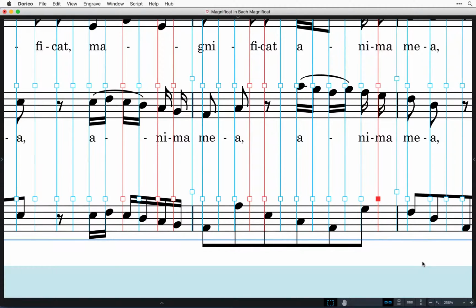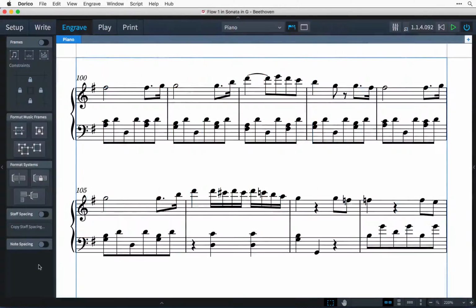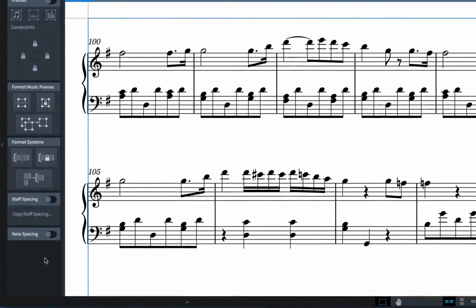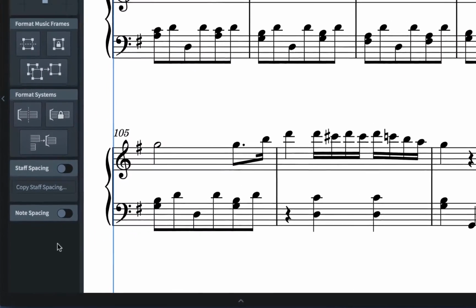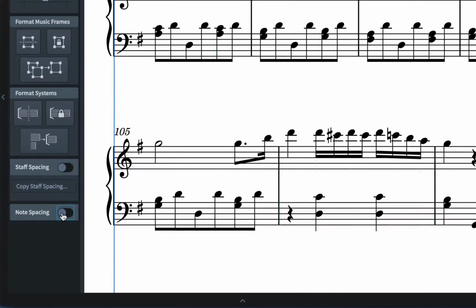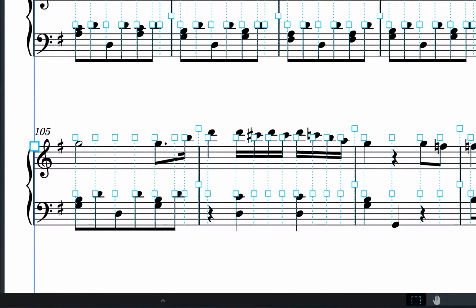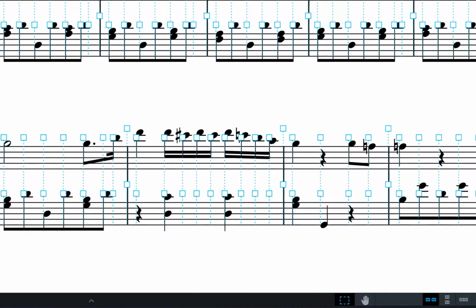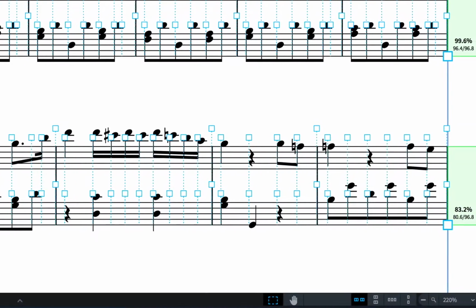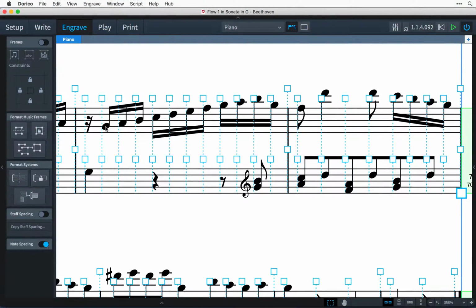The toggle to switch on note spacing editing can be found at the bottom of the left-hand panel in engrave mode. Once enabled, dashed lines with handles appear on the score to show all of the spacing columns Dorico has created to cast off the music. With note spacing enabled, it is not possible to select music items, protecting you from making unwanted edits.